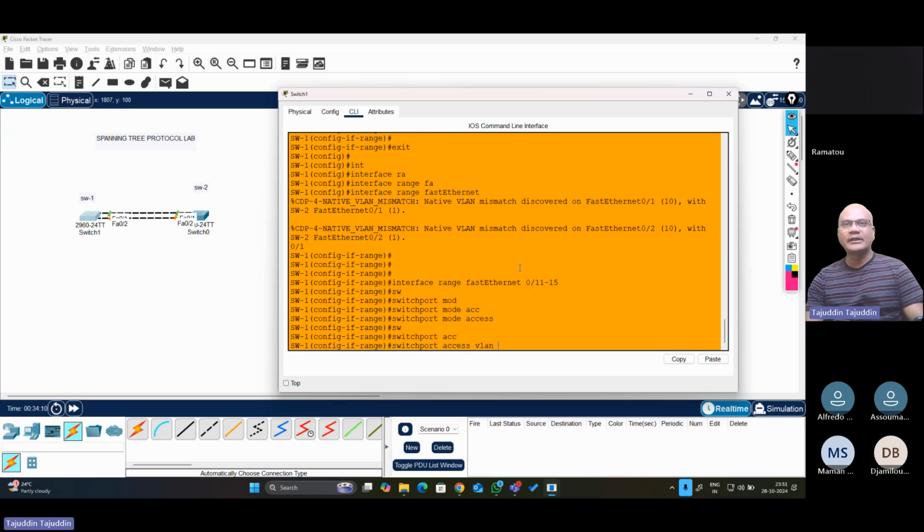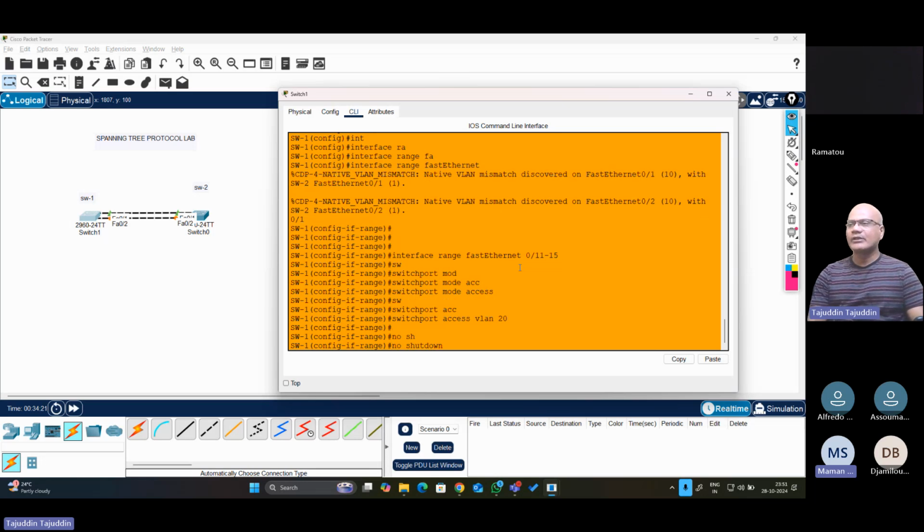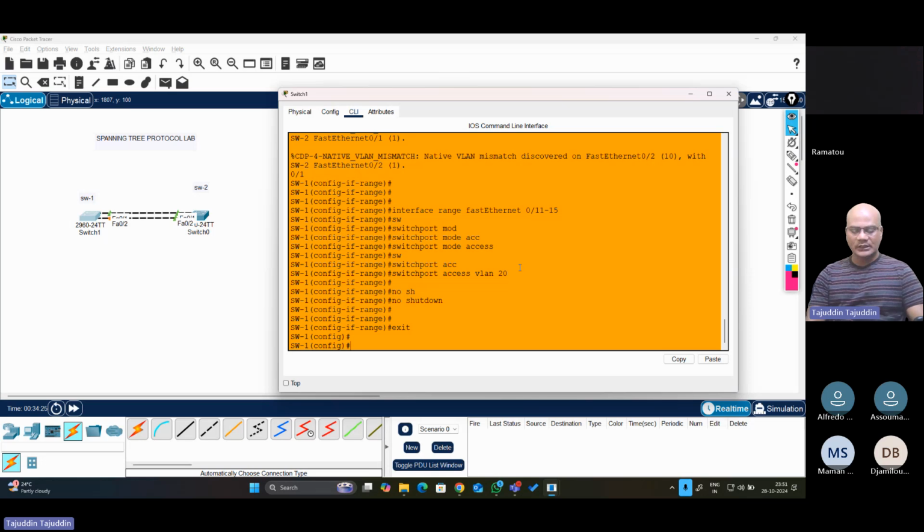for IT, right? IT VLAN is 20. Then we can give the no shutdown. This is optional. If you want, we can give the no shutdown. Exit again.